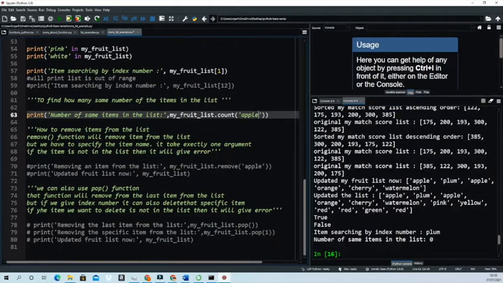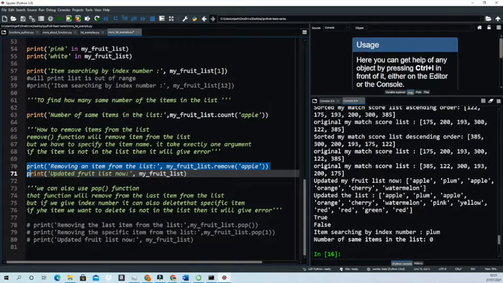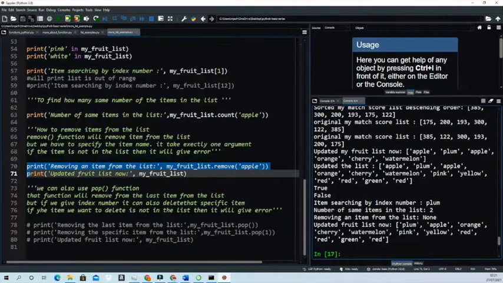Now the remove function, how you remove something from the list. There are two functions: one is the remove function, one is the pop function. If you want to use remove, it removes specific items. If you want to remove apples, you have to pass 1 argument. I'll show you the example. If I run this, it will remove the apple, and my current up-to-date list now has no apple, you see.